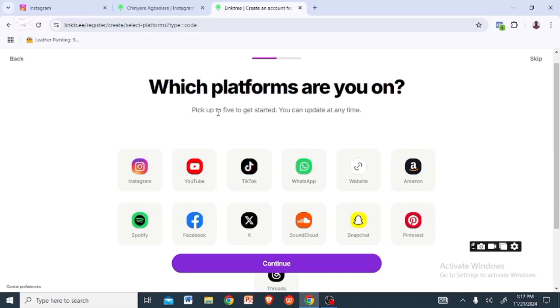They say you should pick up to 5 platforms that you are on. Do you understand? So I'll just choose 5 platforms, or you can even choose less than 5 if you don't want to choose 5. For me, I'll be choosing websites, then I'll choose TikTok, then we can choose any other one. But let me just choose these two to show you what I'm saying. So I'll click on continue.